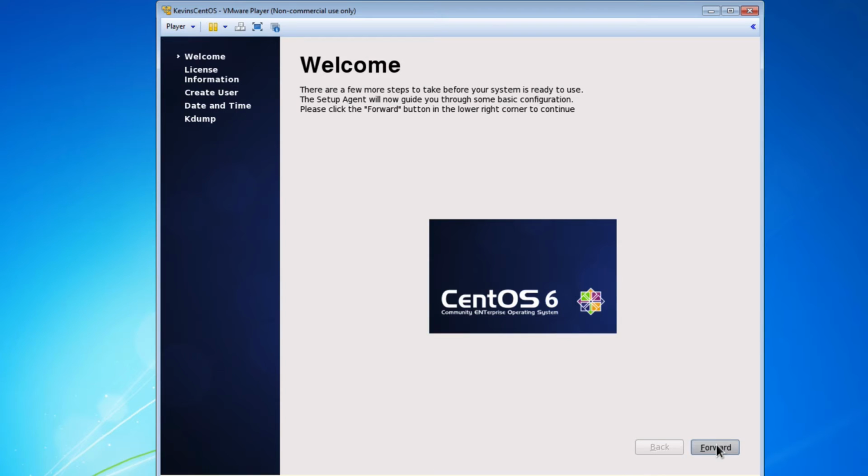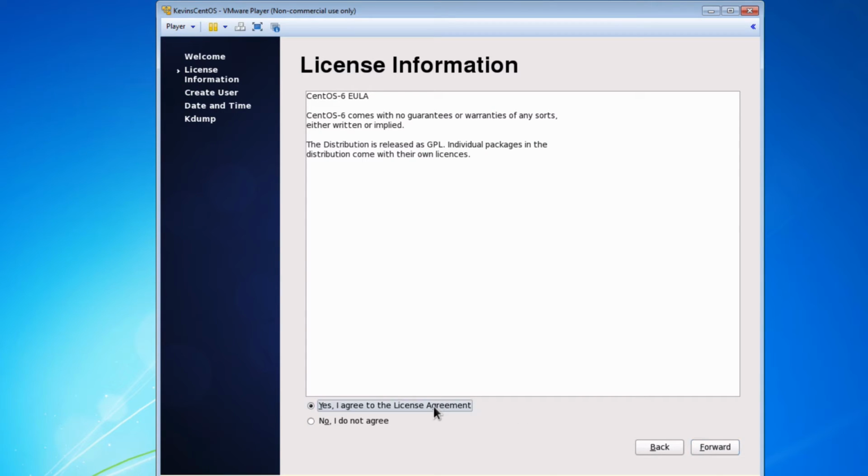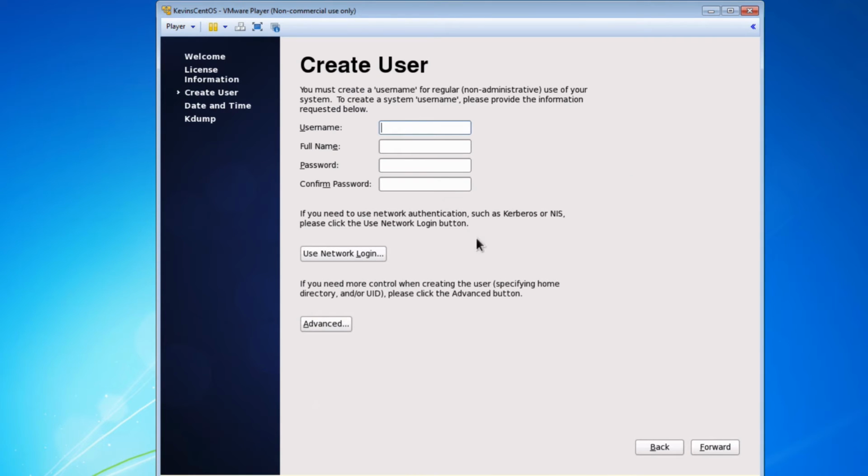Okay, so there's a few things that we have to finish. One is we have to agree to their license. It's a GPL license, meaning that it's free. Now we have to create a regular user. Now we had a root password that we set. That's for the root user.